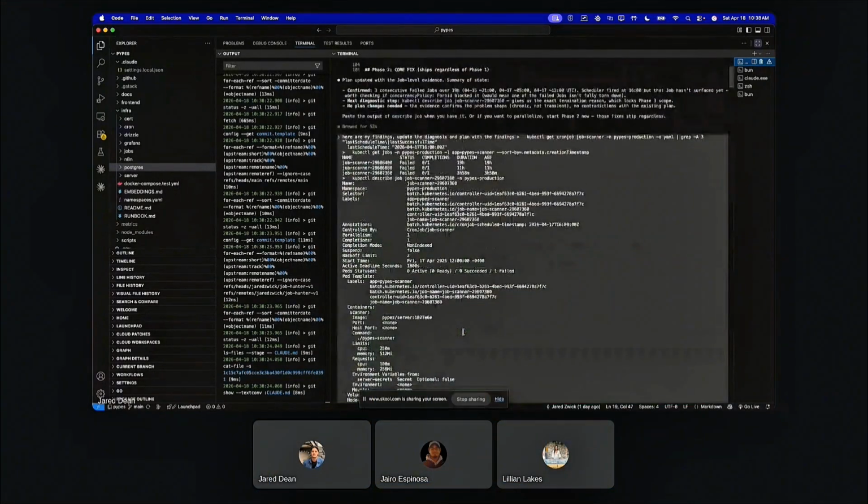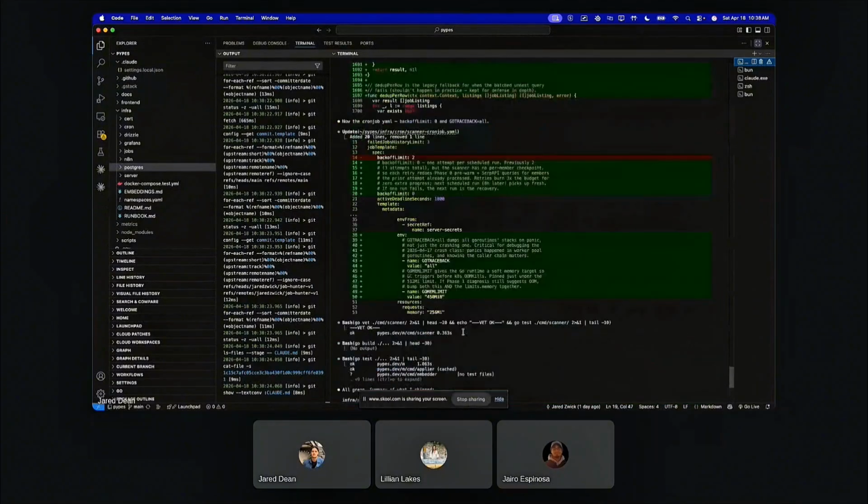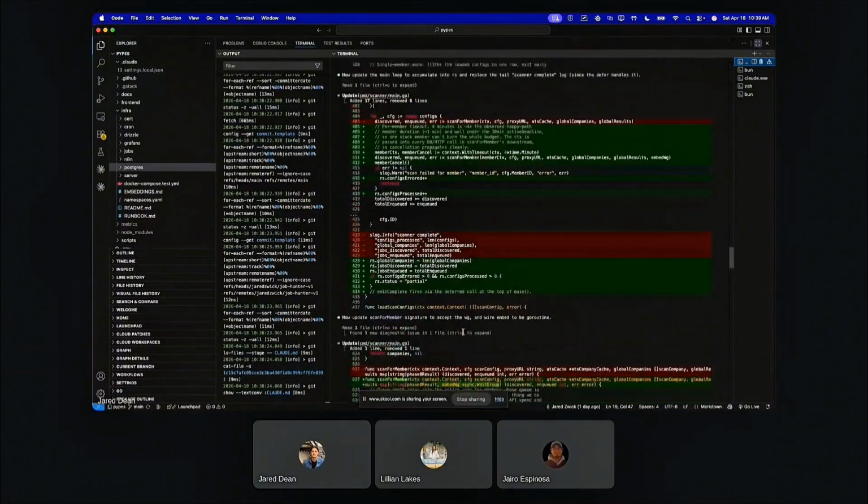I just prompted Claude to say, hey, this is the problem, help us fix it. And then it ran a plan engineering review.